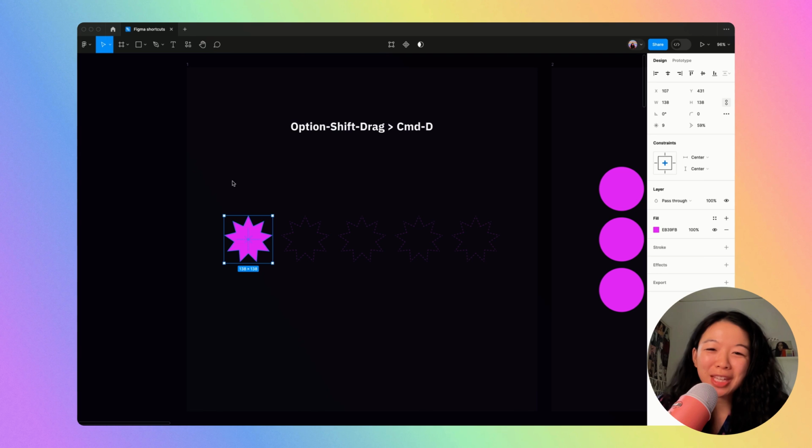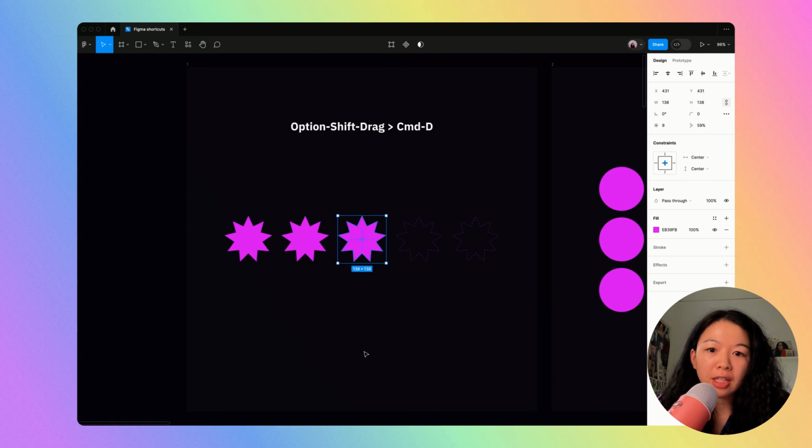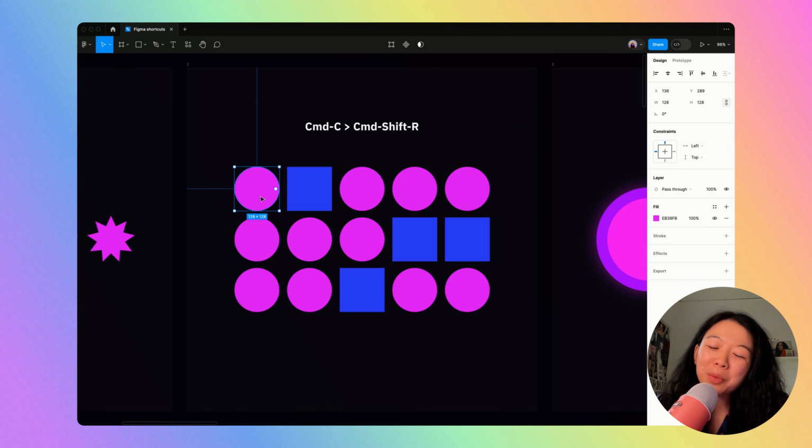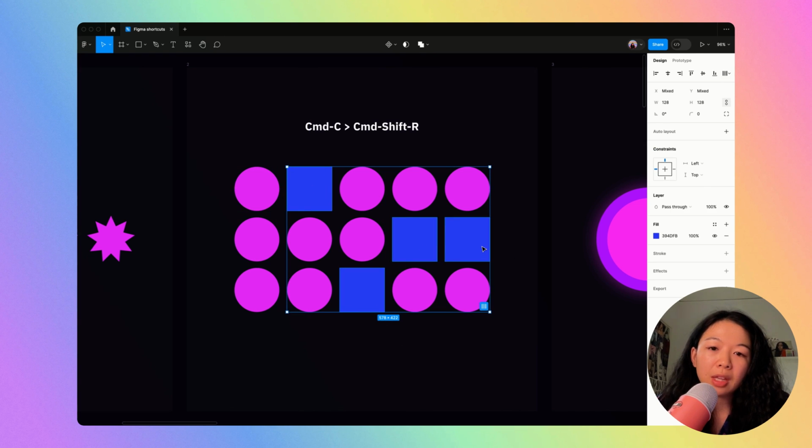Here's a summary of the three things we learned. The first one is Option-Shift-Drag to duplicate. So here I'm doing Option-Shift-Drag and then Command-D to duplicate. The second one is paste to replace. So here I'm copying the circle here by doing Command-C, and then I'm selecting these squares here and then do Command-Shift-R to replace them with the circle.